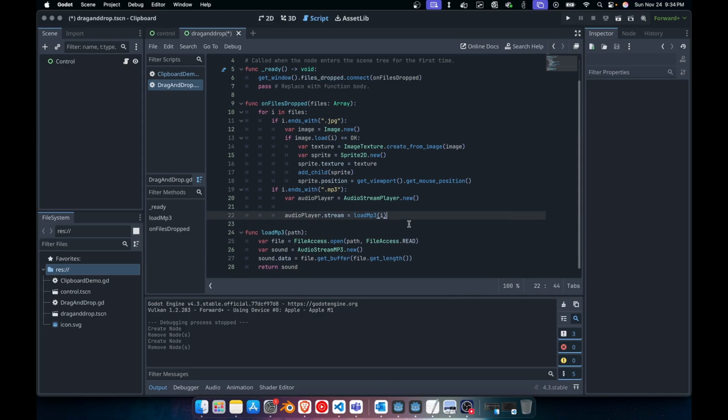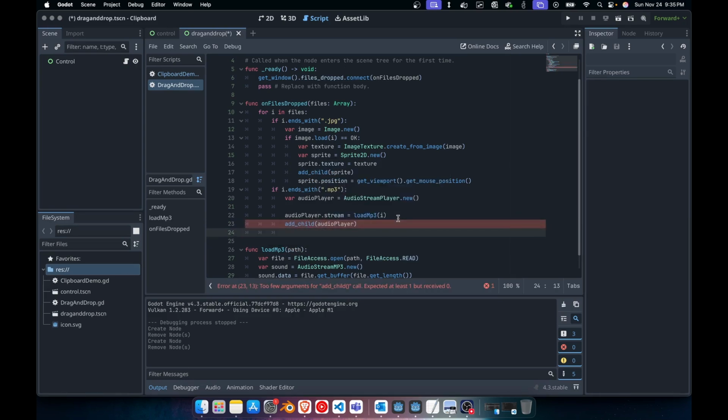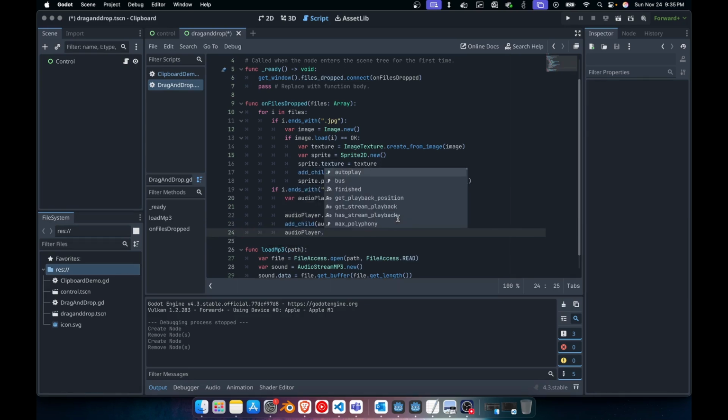And now you can see here, since we're loading our MP3, we have our stream. All we have to do now is just play that sound. So we'll add it as a child, like so. And then we'll type audio_player.play. And that's going to play the sound. And I will come in here and play a sound.